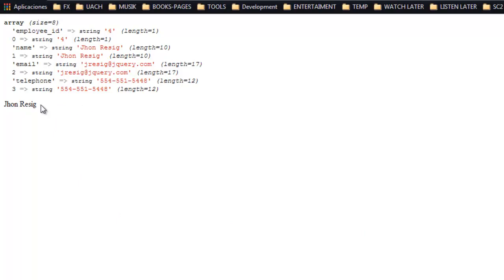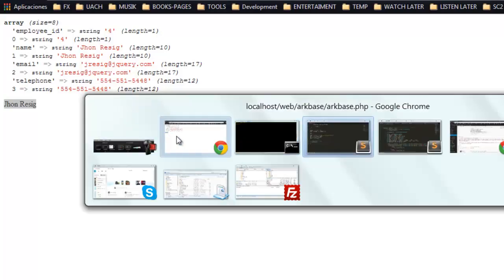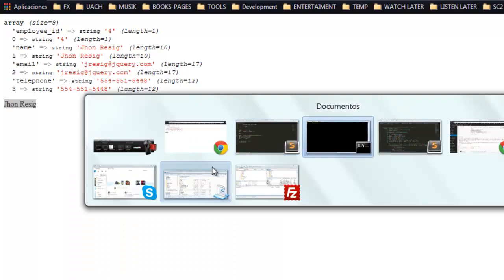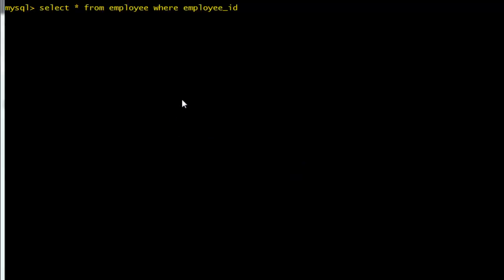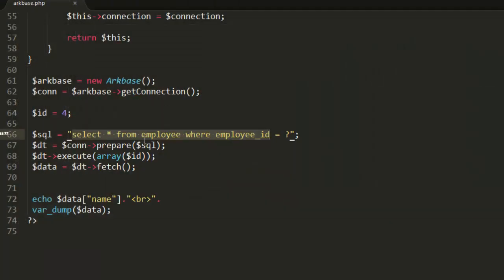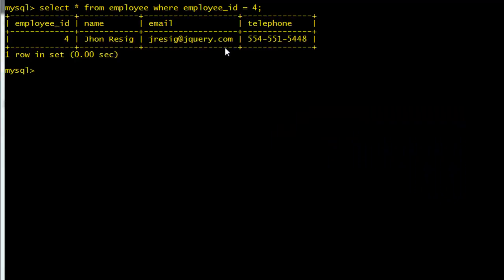I can refresh the page, right? But I get here John Racing. John Racing is the value which I have in my database. If we run the same query here on my database, in this case I will not use the prepare statement because I am directly on the database. So the value is 4. There you go, John Racing, and this is the row that returns to your code.